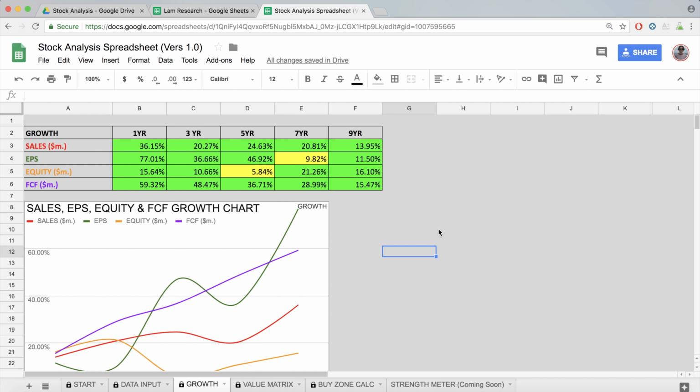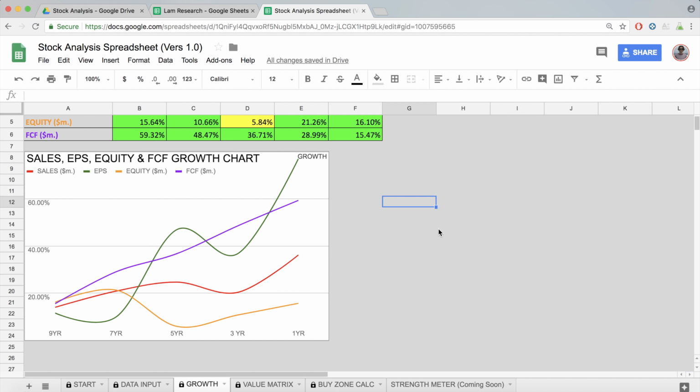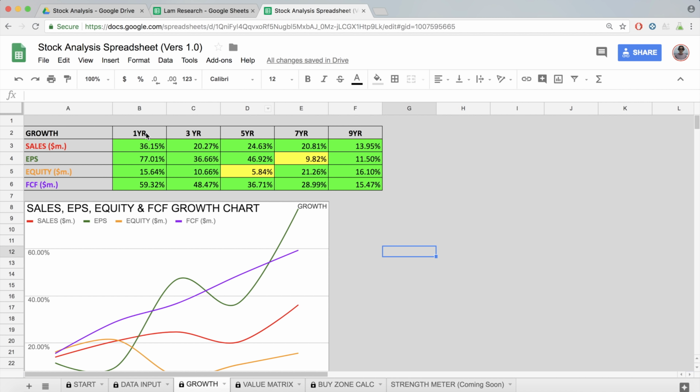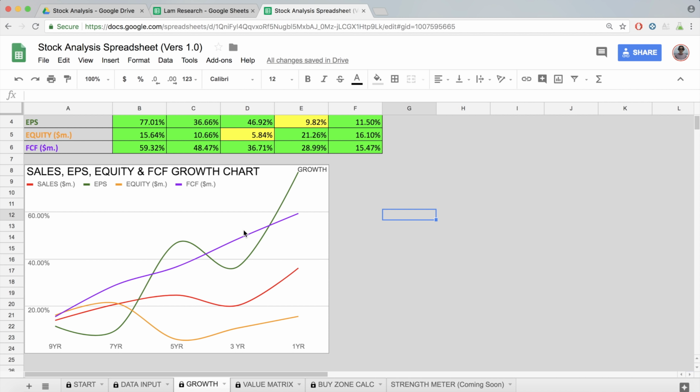This is completely done by formulas, so it'll give you the growth for each of the 1, 3, 5, 7, and 9 years, and it'll give you the chart. So then we can go over to the value matrix, and this is pretty much completely done. You just need 3 things.